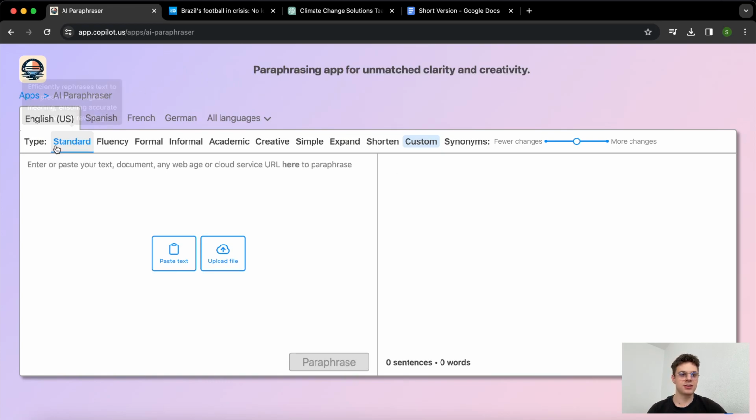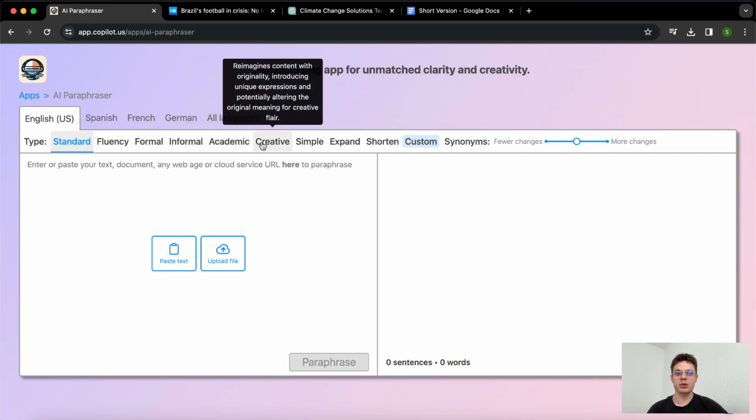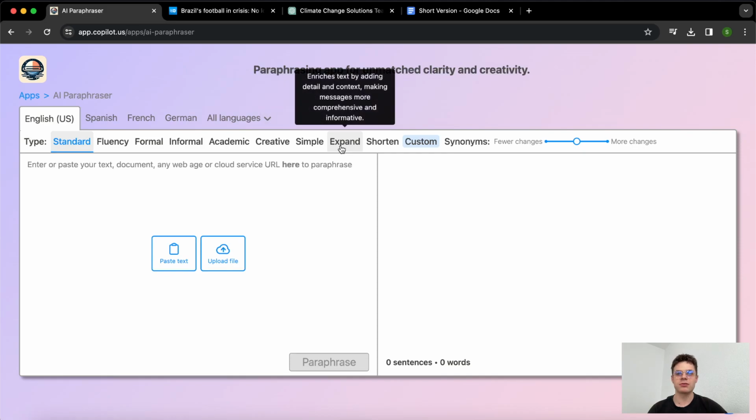Talking about the settings, on the top you can choose the format that you want the output to be. So for example, you're pasting a standard text and you want to check if that is fluent enough. If you're working with a foreign language, that is a great tool to use. You can make it formal, informal, or academic, which for students is a great way to make sure that your essays look as good as possible. Creative, simple, expand, also a great tool for students that need to increase the word count a little bit when they ran out of ideas to express in their essays, and then shorten.